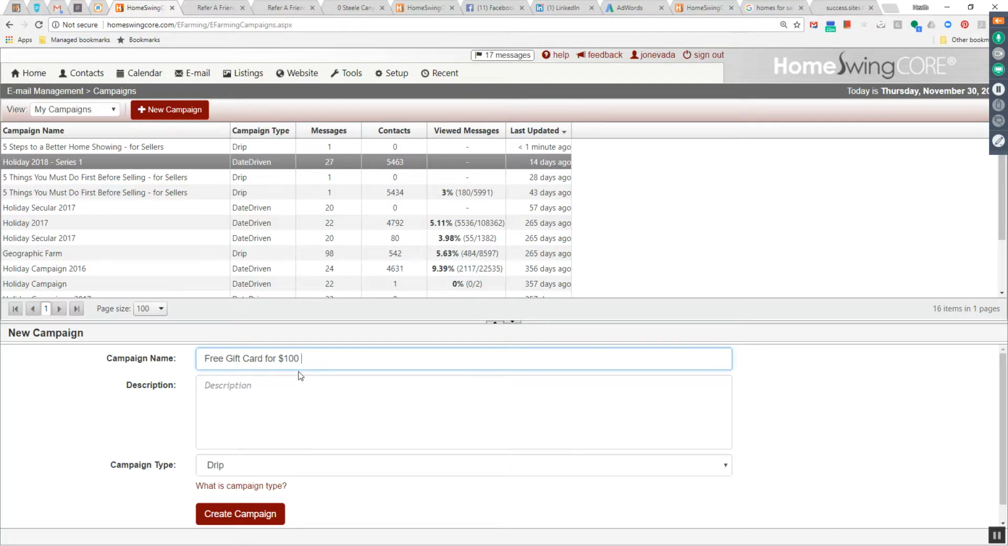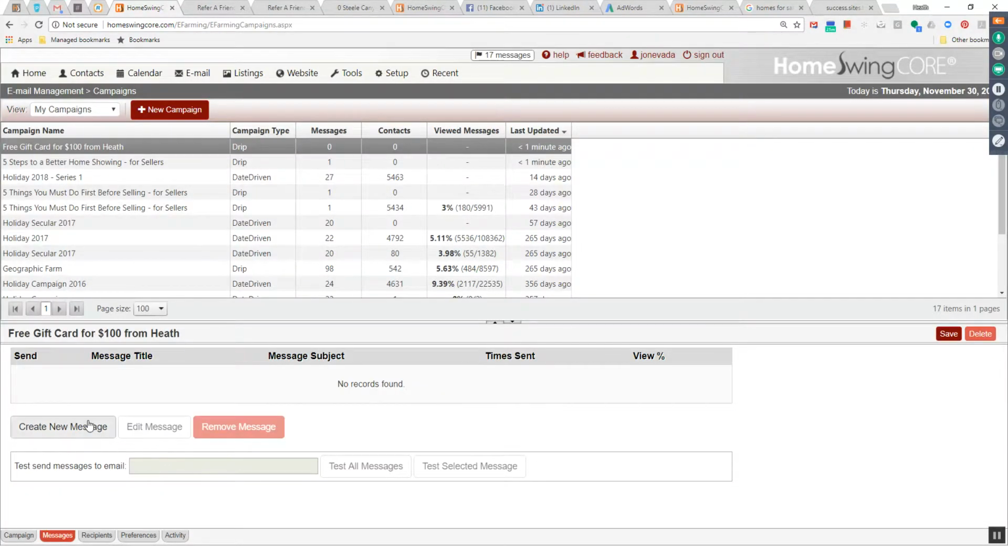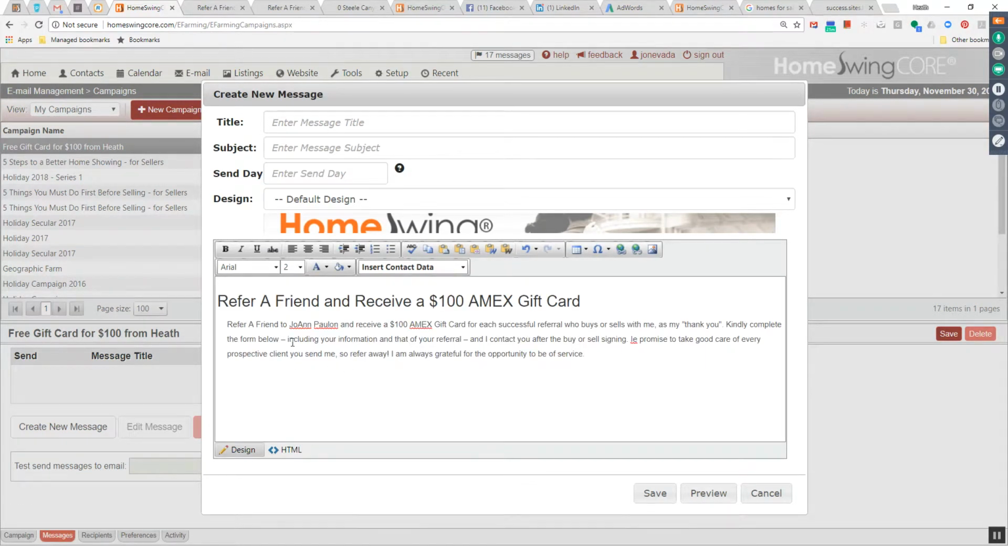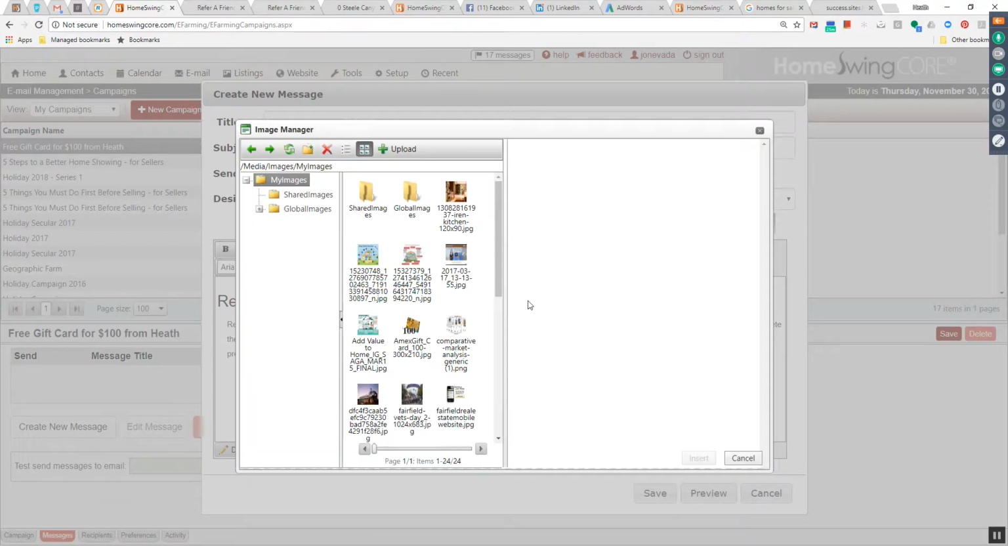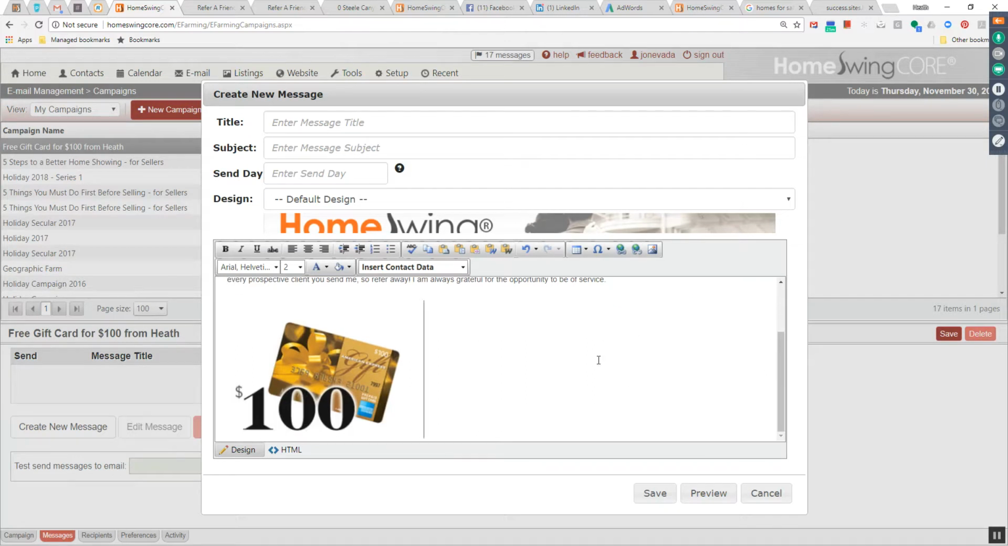$100 from Heath. Create email. Now you'll see here that I put in the information. Now I can also grab the image of the gift card.